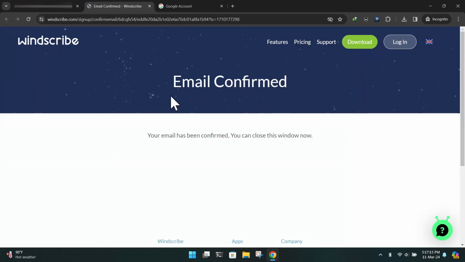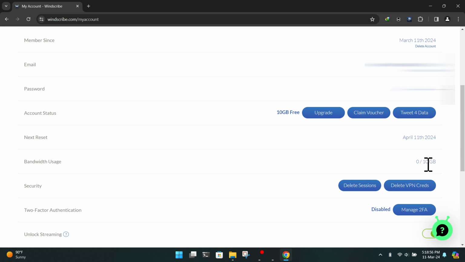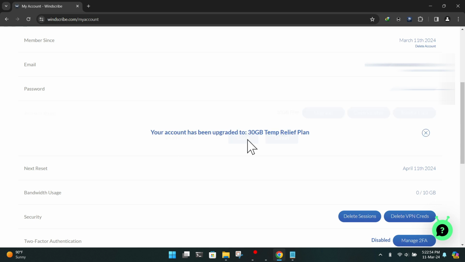That's all. Email confirmed. Now let's move back to my account and refresh it. You can see I have 10 gig over here. To get the 30 gig, we need to just click on claim voucher and enter this code here. I'll leave the code in the description below and click on claim. That's all. Our account is now 30 gig.